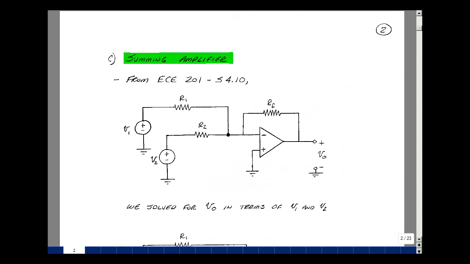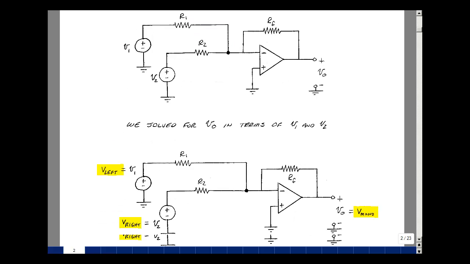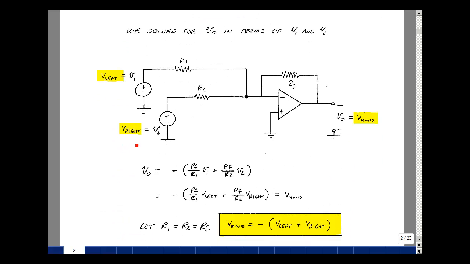So the first part of our design needs a summing amplifier, and we actually did this in ECE 201 in supplemental problem 410. Here I have 2 inputs, 1 output, and we're going to add these 2 results together with a scale factor and a sign change. So let's take the results, and they're shown below. I'll let this be my left channel and my right channel. The output here, we could just derive the results again.